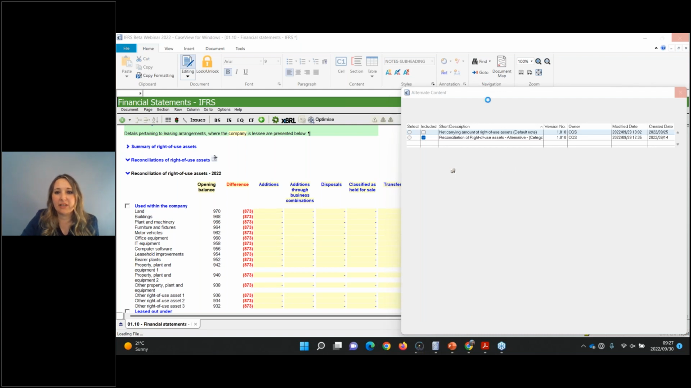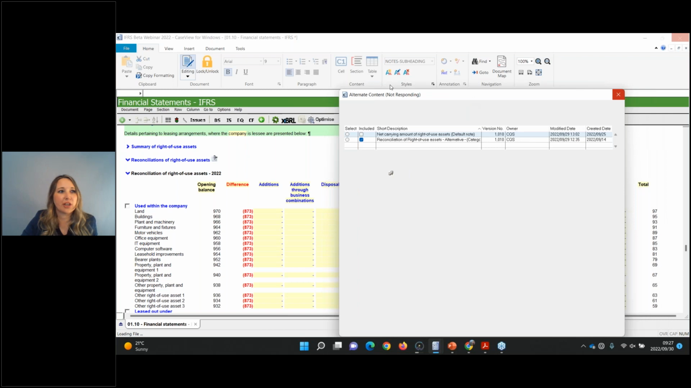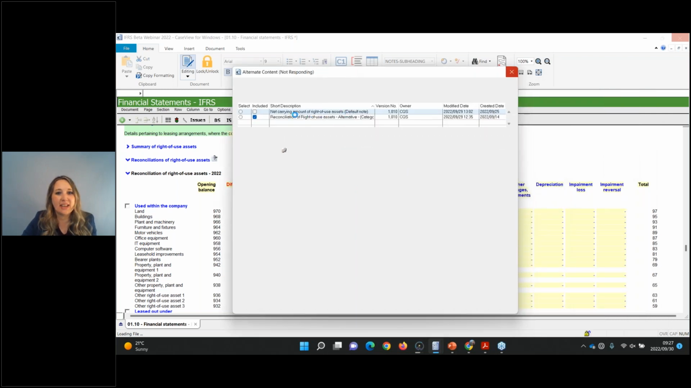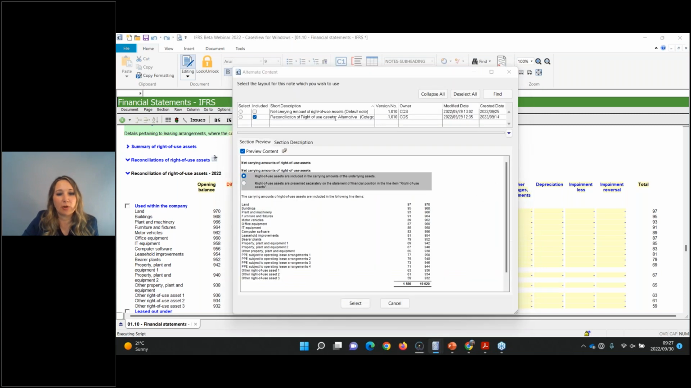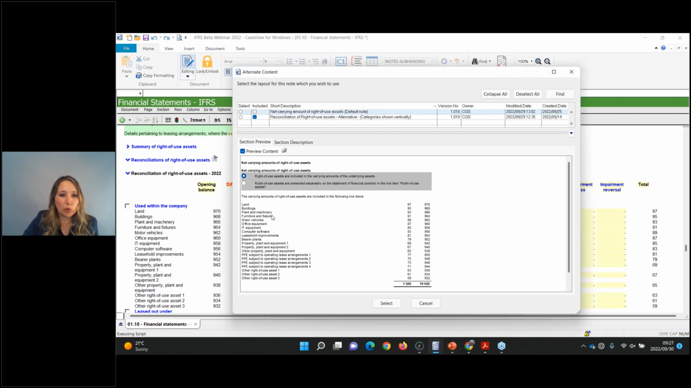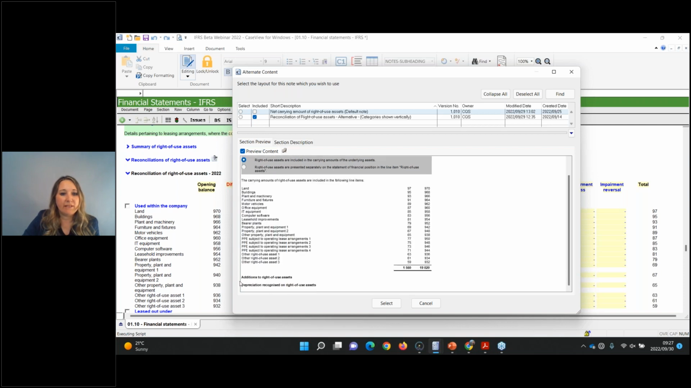So right here you can see the difference. I see that's not showing on my screen. I'm just going to give it a second. So you have the net carrying amount, the default note, and then you have the reconciliation alternative. Like you can see at the bottom, this is normally how the note would look, which will give you your net carrying amount of your rights of use assets. And then you'll have your additions and your depreciation here at the bottom.